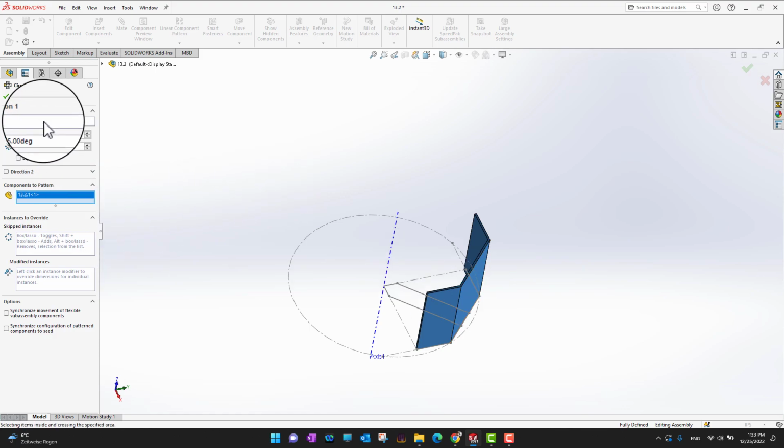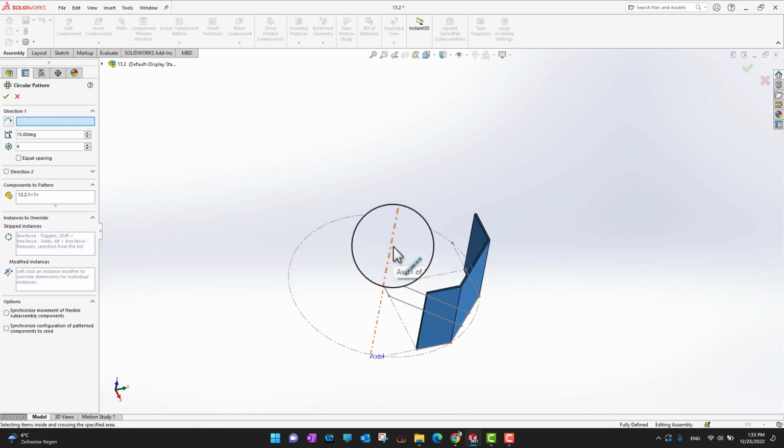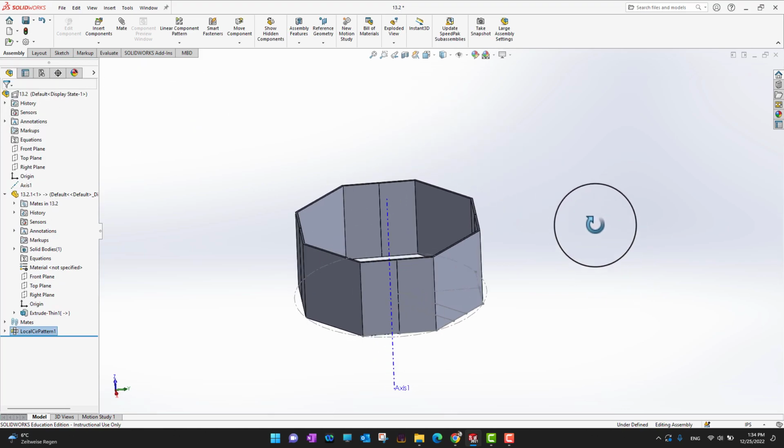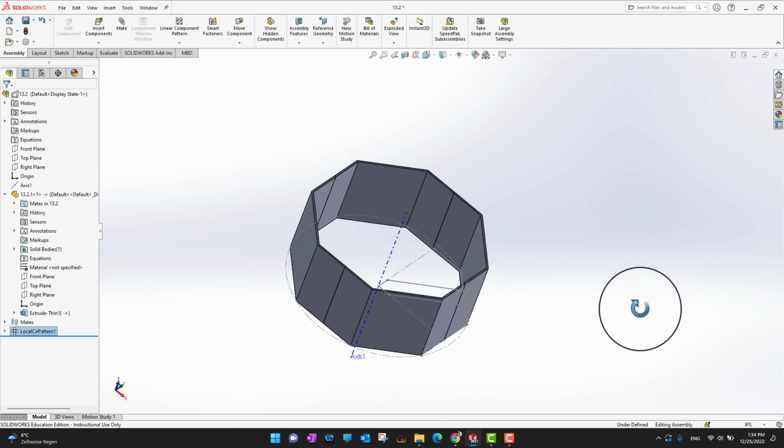I need to select a reference of rotation, so I can select this axis. I already selected equal spacing and 4 parts, and then I'm gonna click the green check mark. In this way I can just create a circular pattern for this.